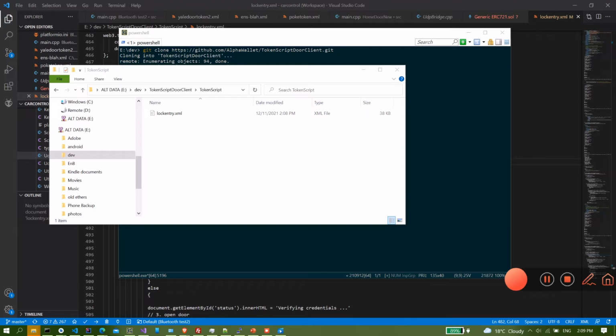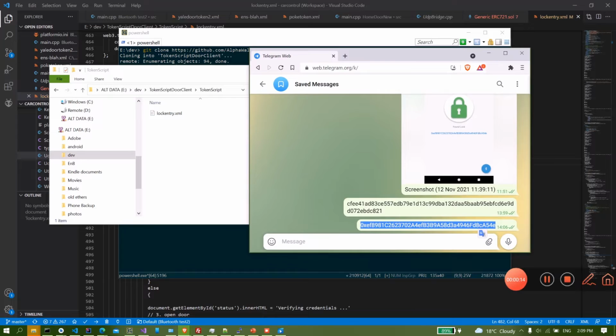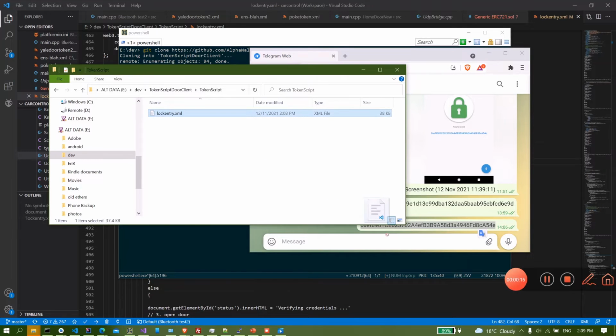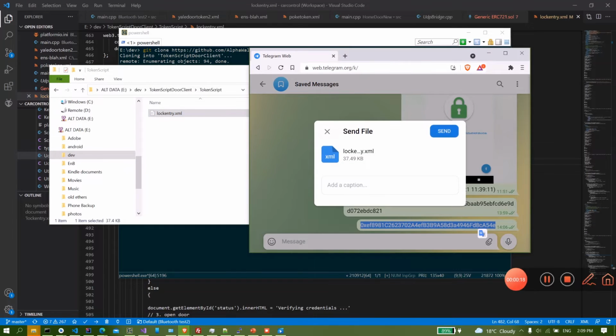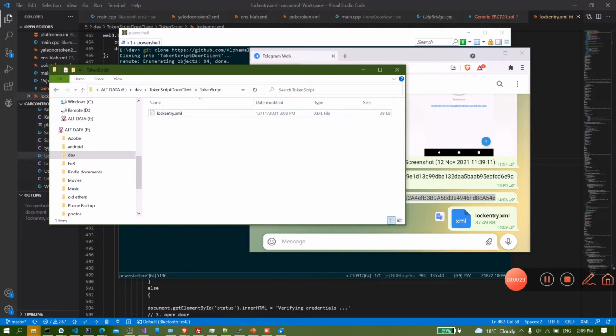Now what you're going to do is find the TokenScript that you just edited in your directory folder, and you can just drop that straight into your Telegram. There we go, send that guy. And now what you're going to do is open that in AlphaWallet.